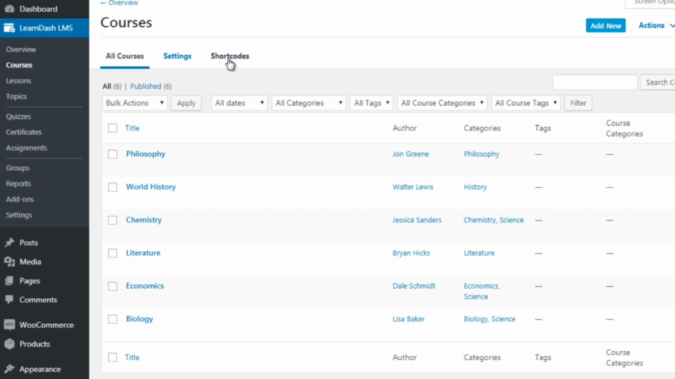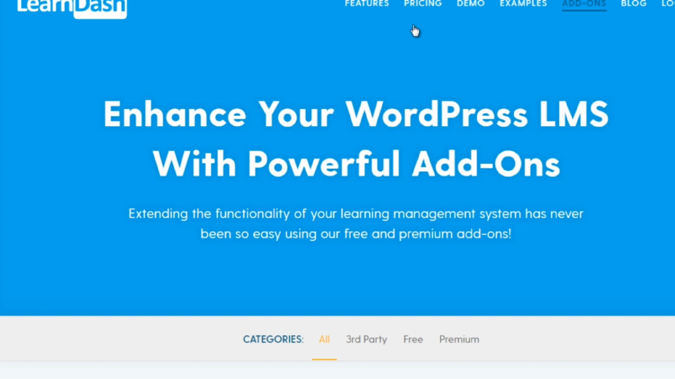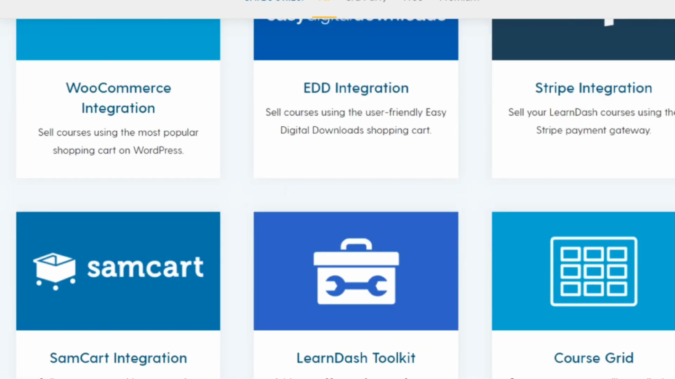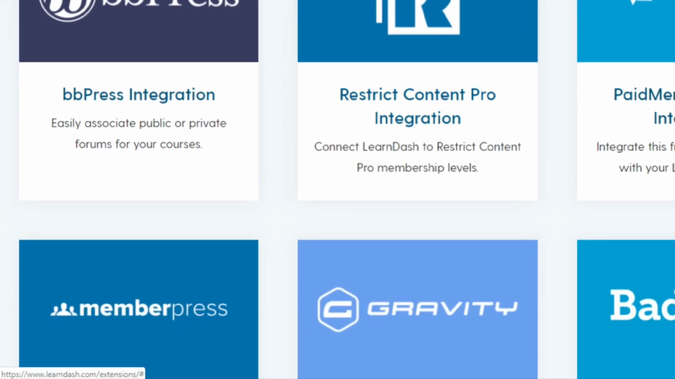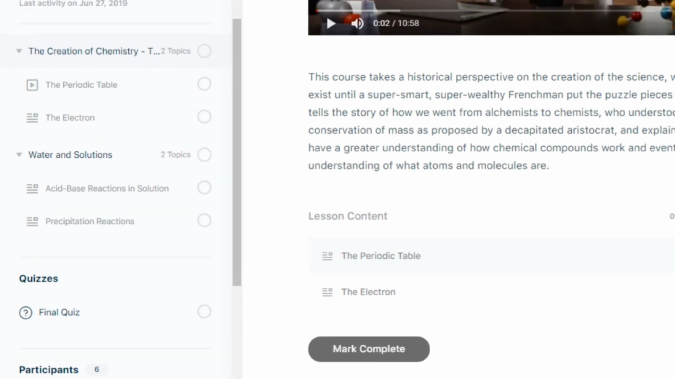Now, add-ons allow you to add different elements to your learning management system. We showed you earlier, if you go to the LearnDash website and you go to add-ons at the top, you'll be able to get a list of different add-ons that you can use and integrate into your site.